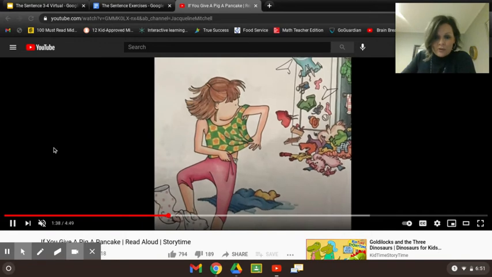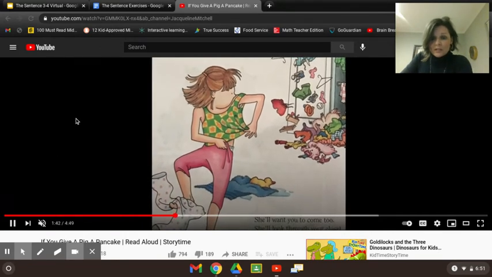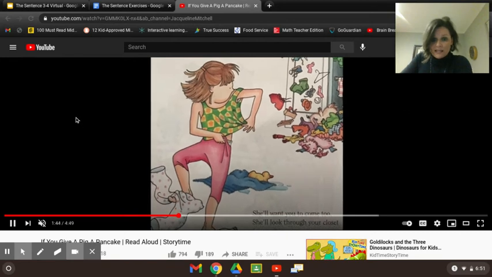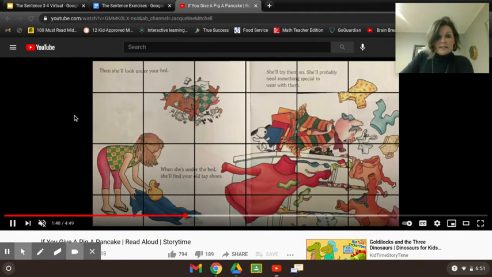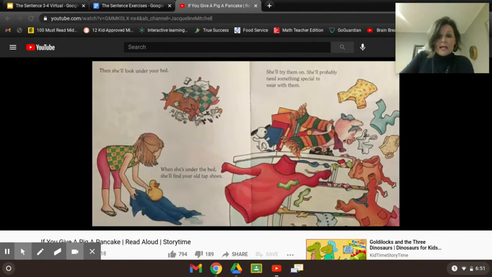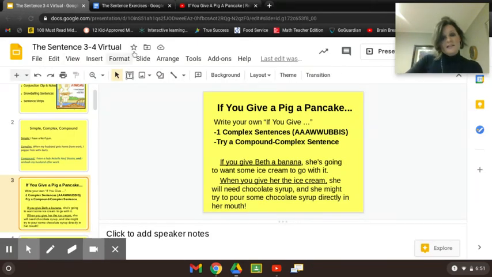And we'll do one more sentence here. She'll want you to come too. She'll look through your closet for a suitcase. Two simple sentences. Then she'll look under your bed. When she's under the bed, she'll find your old tap shoes. Complex sentence. She'll try them on. She'll probably need something special to wear them. So as we notice in this little piece, we have a variety of complex sentences, simple sentences, and compound.